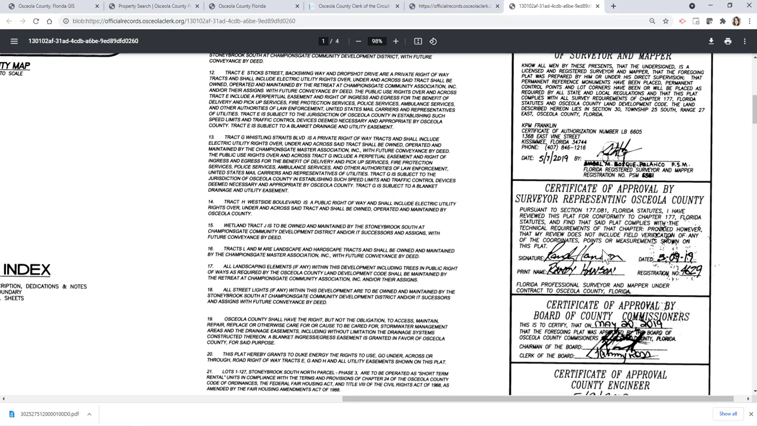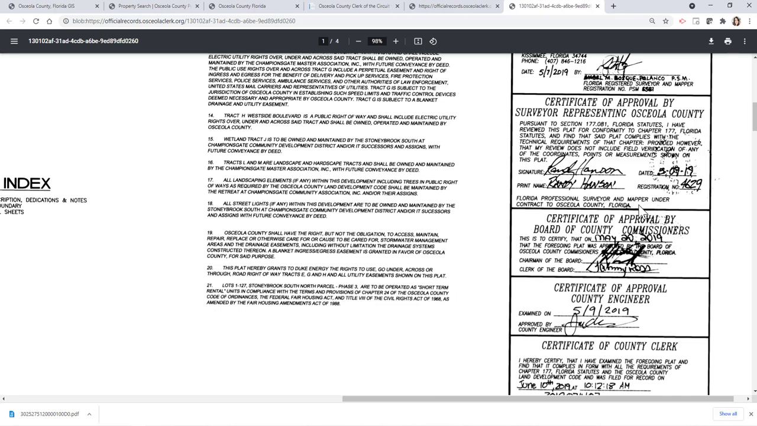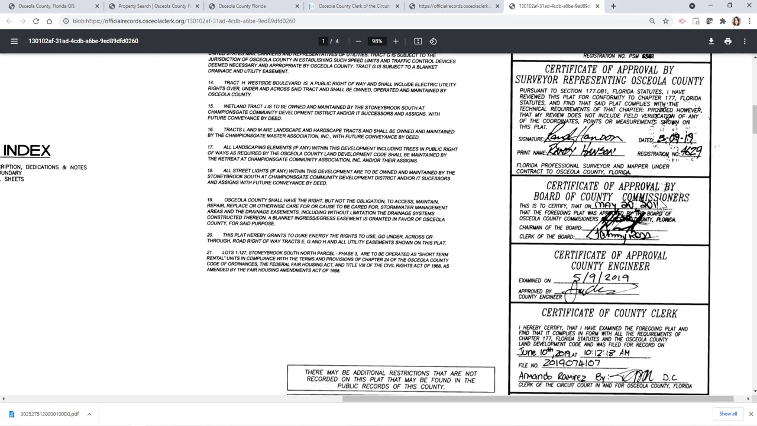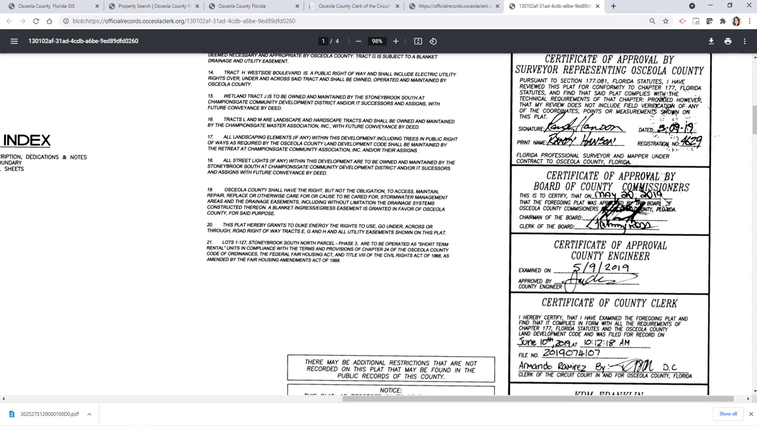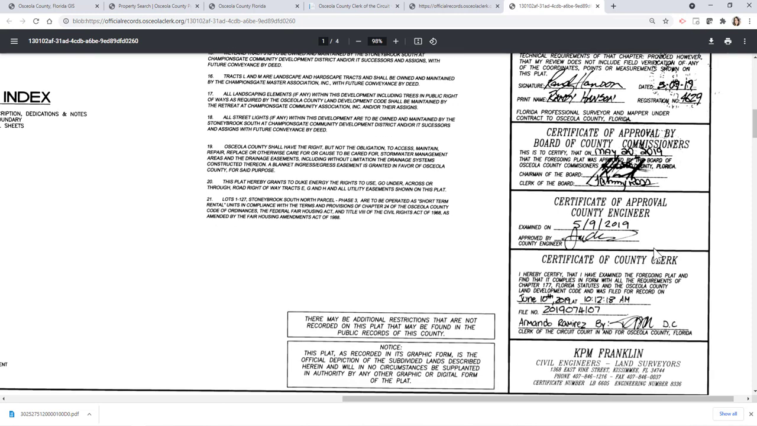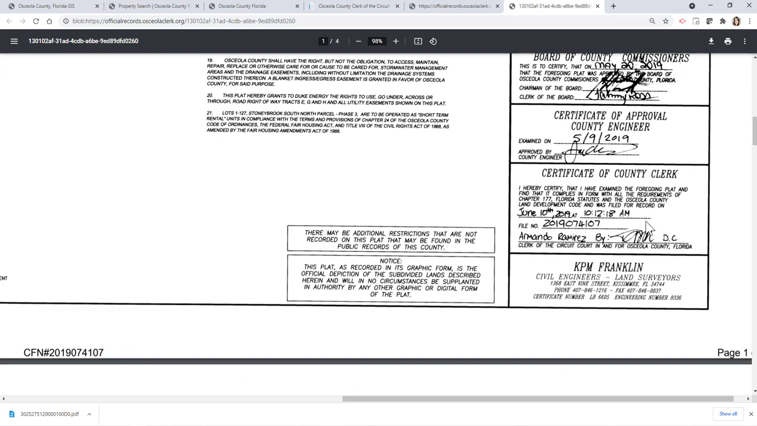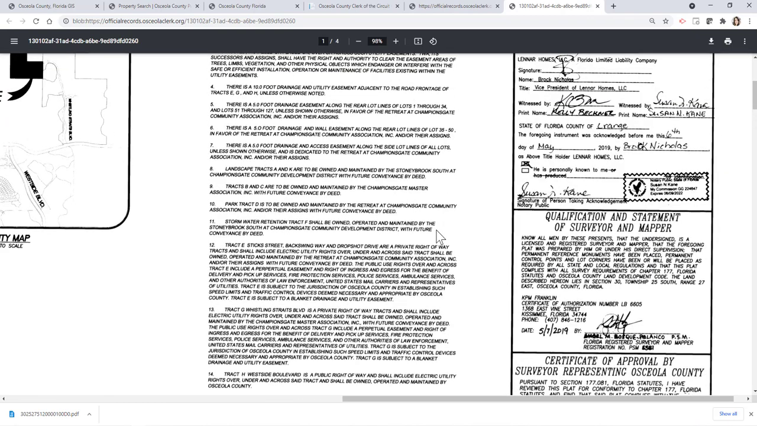the approval by the county surveyor representing, or they used to have their own survey people, but Osceola County did, but with the times changing, they actually got let go, and now they source out to other surveyors. And then the approval by the county, the Board of County Commission, the approval by the county engineer. They do have a county engineer. And then the certificate of the county clerk. Those are the people that went ahead and processed it and approved it.